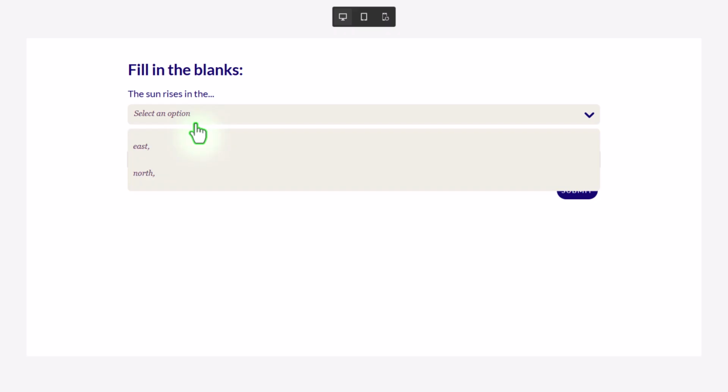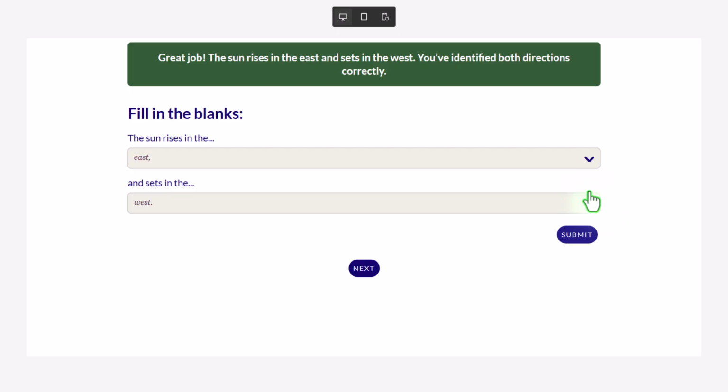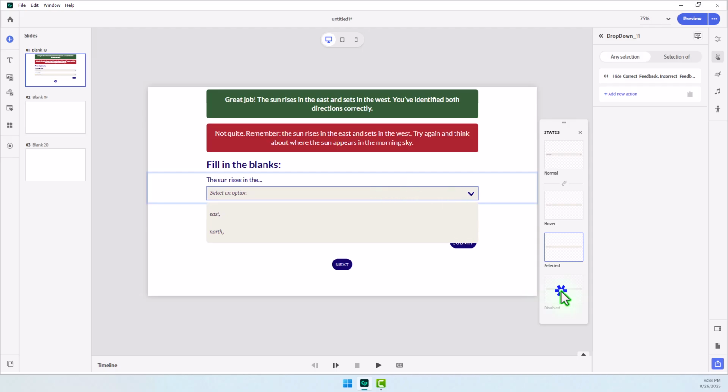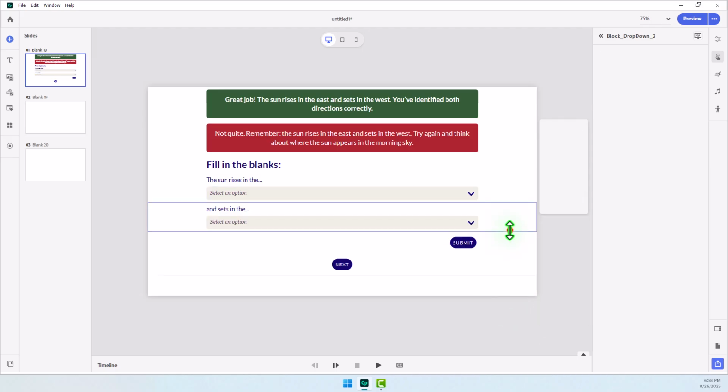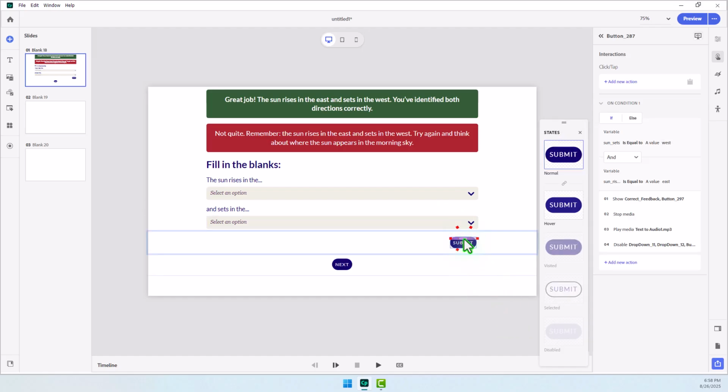So we'll select the sun rises in the east and sets in the west. We'll hit submit. Great job. The sun rises in the east and sets in the west. You've identified both directions correctly. And if I try to make a change, I cannot. In fact, another thing we could do, small thing at this point, is to enable the disabled state so that they look disabled when we actually disable them, including the submit button. So we'll enable that button there.